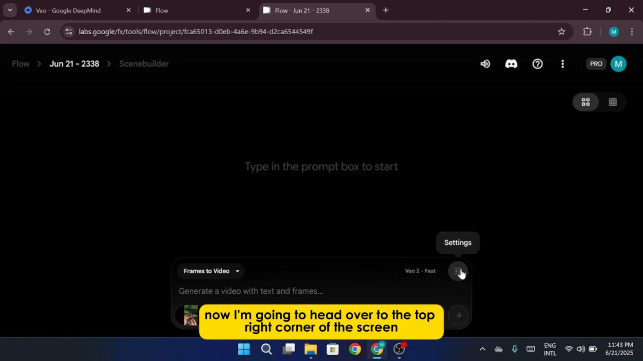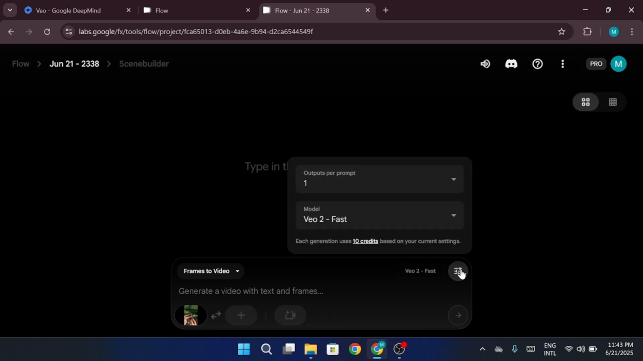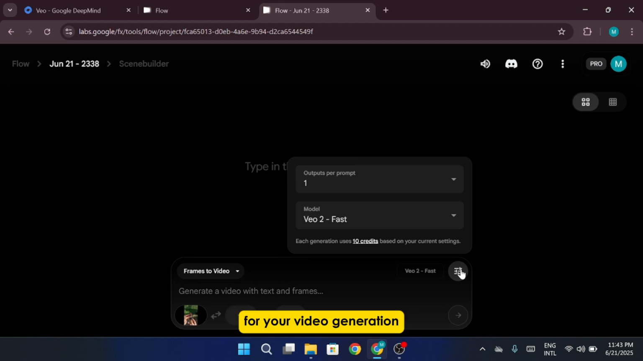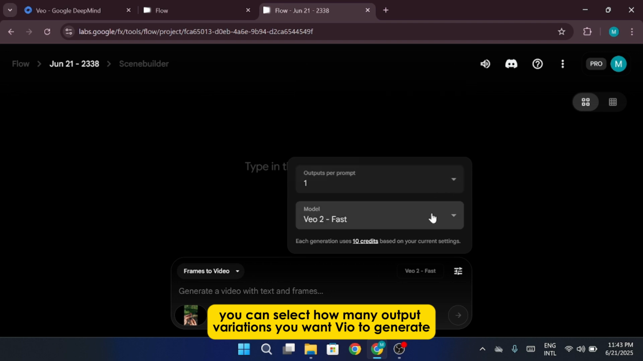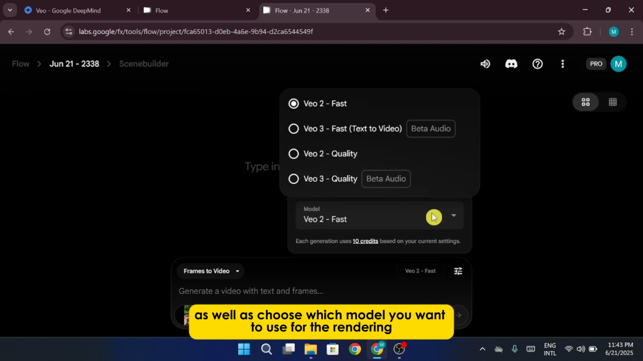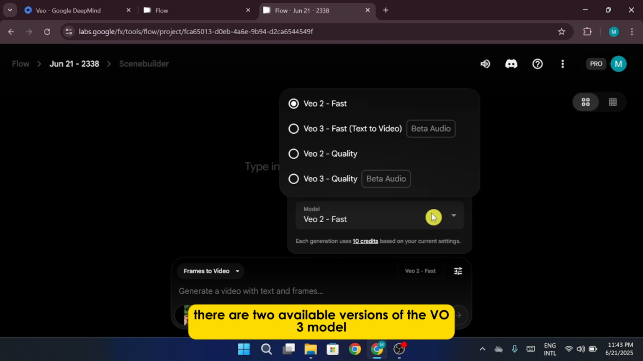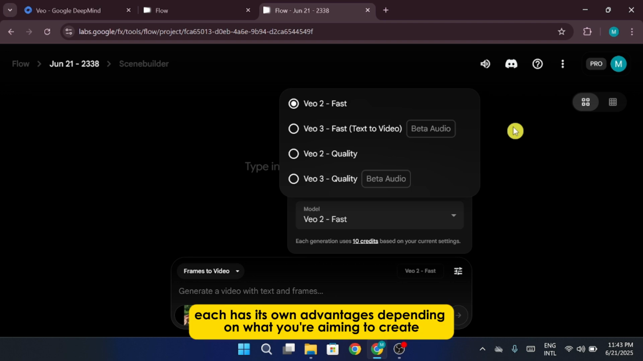Now I'm going to head over to the top right corner of the screen and click on the Settings option. This is where you'll be able to customize the output preferences for your video generation. Specifically, you can select how many output variations you want Veo to generate, as well as choose which model you want to use for the rendering process. At the moment, there are two available versions of the Veo 3 model, Veo 3 Fast and Veo 3 Quality. Each has its own advantages depending on what you're aiming to create.